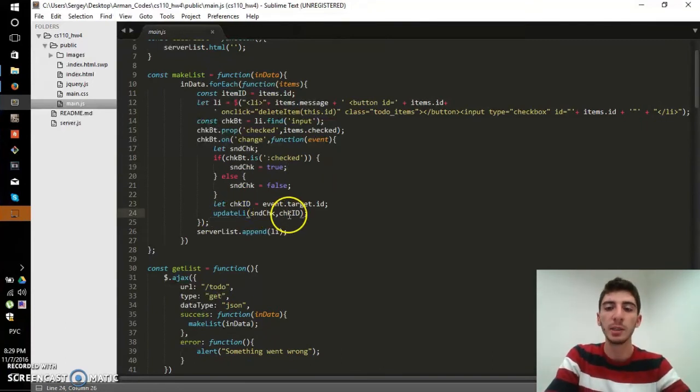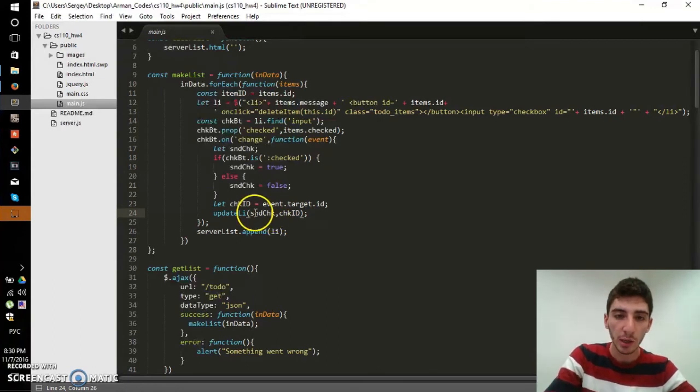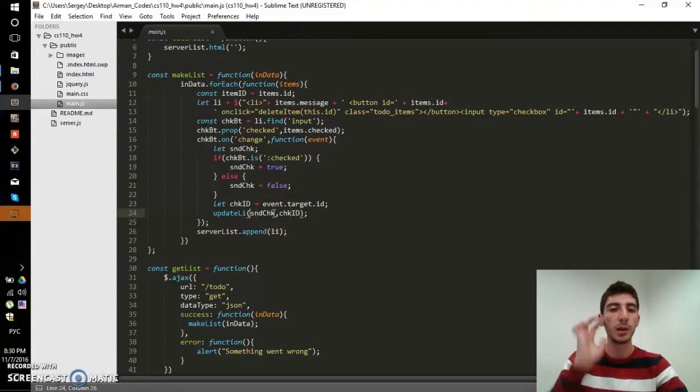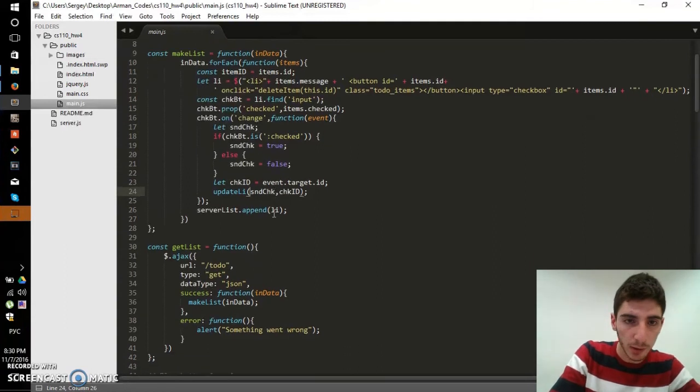This is a function that's updating the list each time the checkbox is changed. And we are giving the arguments to this function, the ID of the checkbox, and also the state of the checkbox. Then it's sent to the server, which updates and gives us back the information. Then we render it on screen.